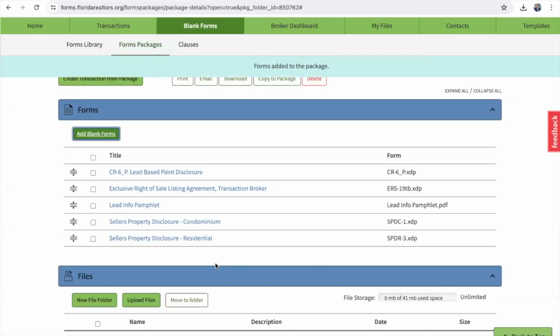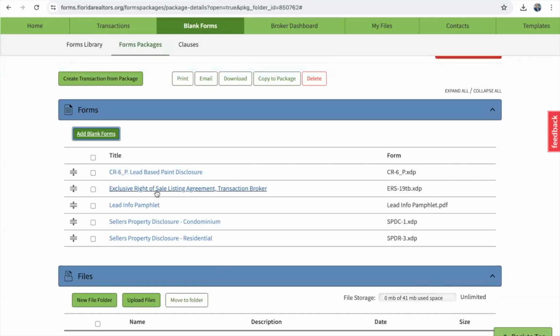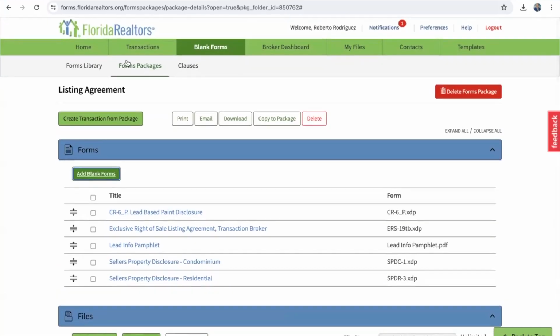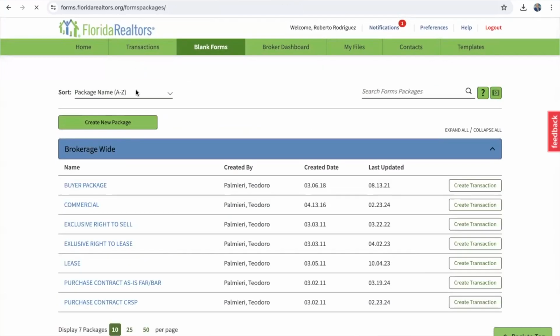So when you are preparing a listing, you're going to need the listing agreement. If the house was built before 1978, you want to go ahead and also include the lead info pamphlet. And you want to do the seller's property disclosure, residential for a single family home or condominium for a condo. You want to have your client, the seller, sign it all. And then you can upload the listing into the MLS, right? That's your forms package, guys. It's very simple.